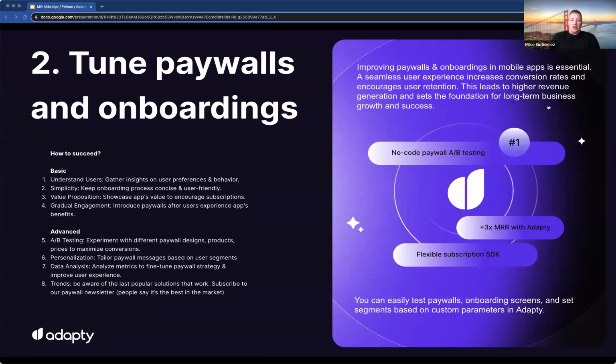For this slide, the tuning paywalls and onboarding slide, this is aimed at optimizing user onboarding and maximizing conversions through effective paywall implementation. So with the basic strategies, understand your users. Gathering insights on user preferences and behavior is crucial. By understanding your users' needs, you can tailor the onboarding process to meet their expectations, creating a seamless and satisfying experience.